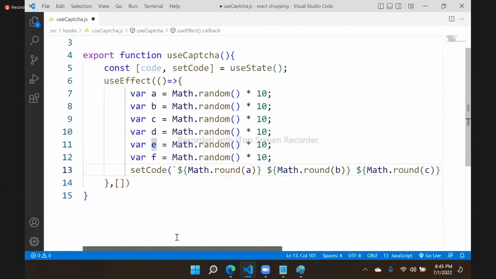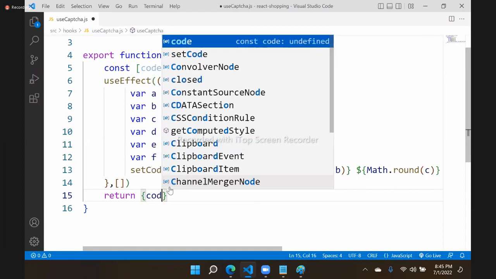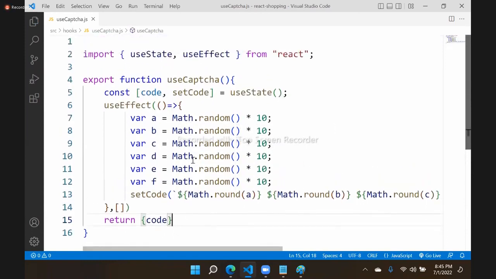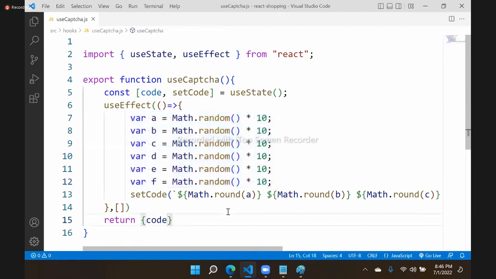Now what this function has to do, we already learned, right? This function has to return the code. This is how a simple code is created. That means useCaptcha is going to return a code. That code is nothing but a random number. It is going to generate a random number.